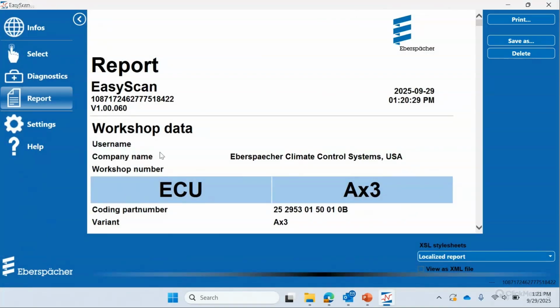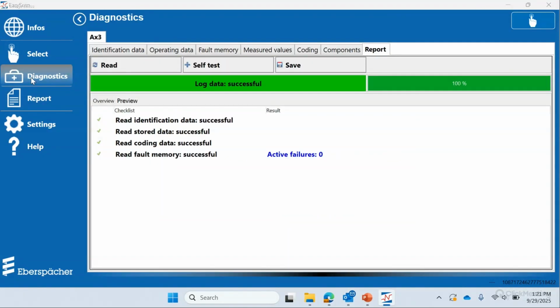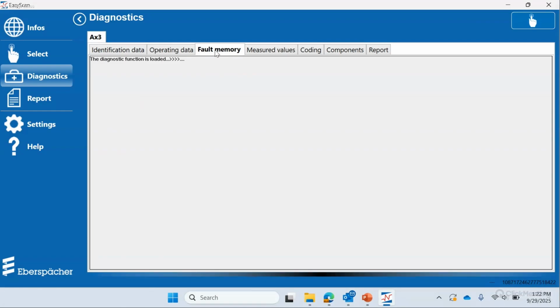Now, once we have reviewed the report, we can switch back to diagnostic mode. So click on the button diagnostics. So we can see there are other functions that are listed. What is the next step that you want to do? The next step, what you want to do is you want to review the fault memory. So click on the button fault memory.